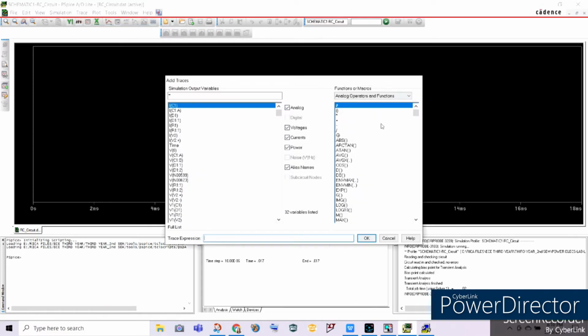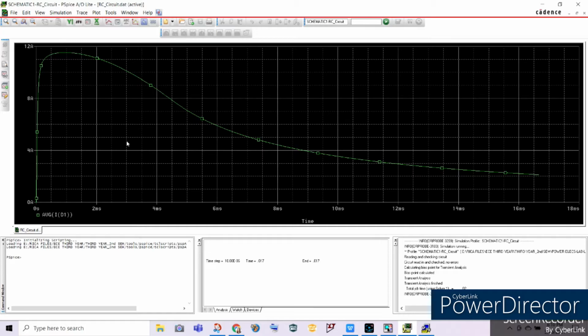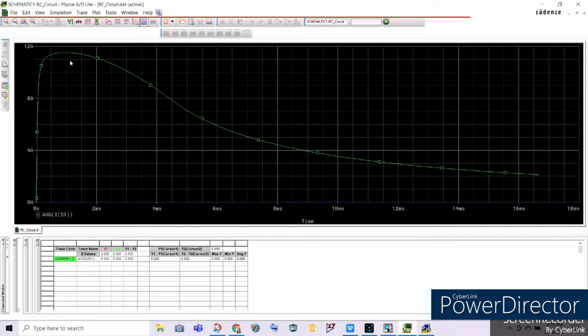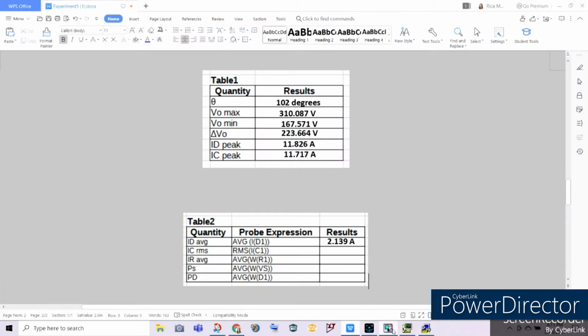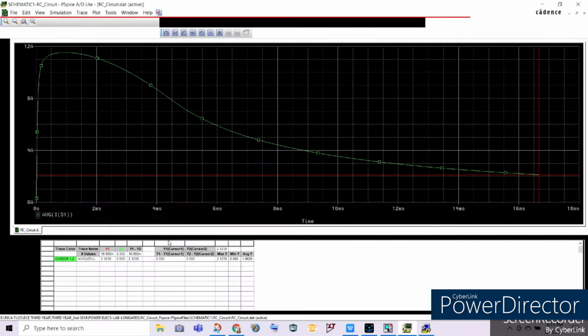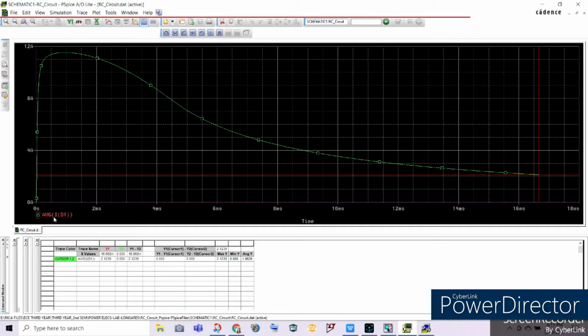Let's add this trace, then average, and then ID1 here. Let's click OK. As you can see, this is our output waveform for the average current across our diode. Our average current is 2.1239 amperes. That's our average current across our diode. Now recording the average current across our diode, we have 2.1239 amperes. Next is the RMS current across our capacitor. So let's delete this one.